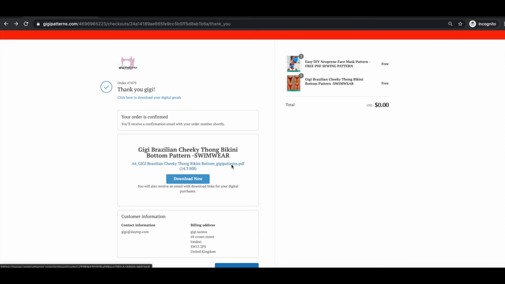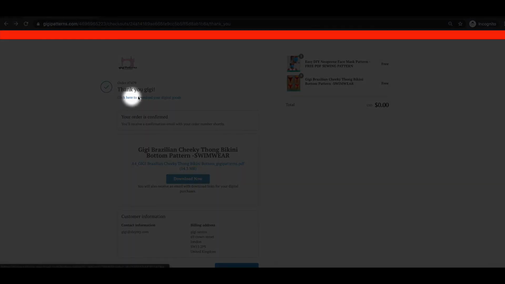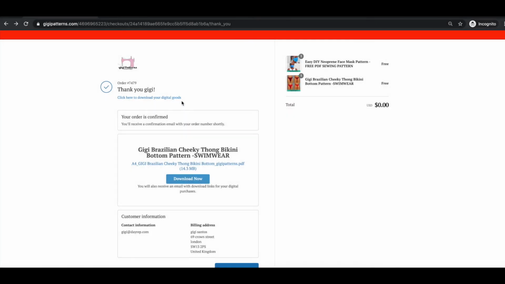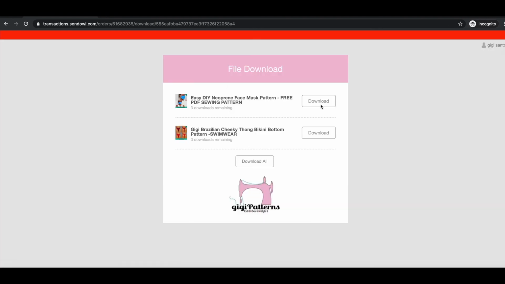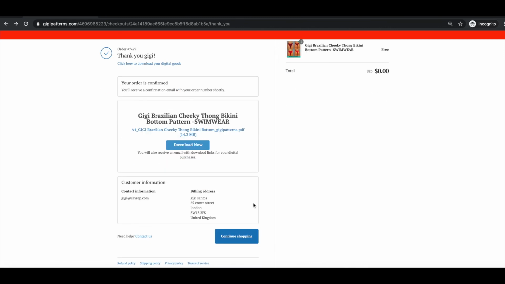Sometimes we just show one pattern to download. Like if we click, it's just gonna download one. But if you click here, let me highlight. If you click here, just click here, download patterns, and then you show all your patterns, and then you can just download. We're just gonna go back. So the other option, we go continue shopping.